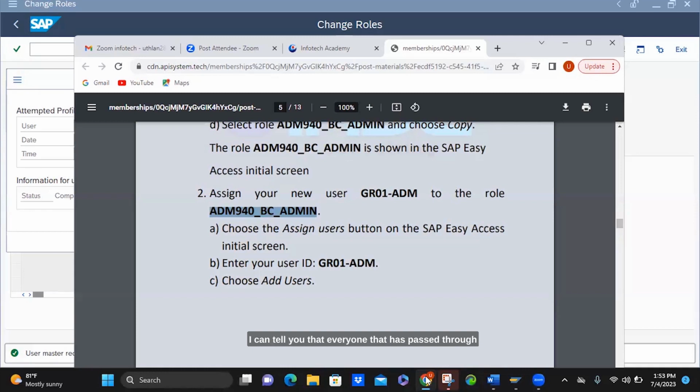I can tell you that everyone that has passed through this particular exercise has had this challenge one way or the other, because at the end of the day they are not able to locate that assign users button, and it is purely an authorization issue. Because of the level of authorization that you have, you are not able to see that assign users button. You understand?